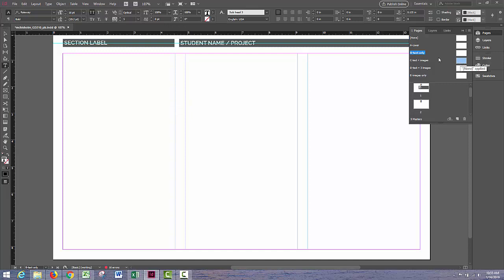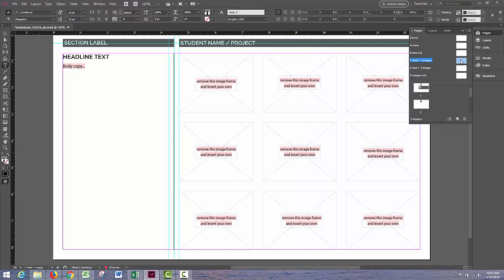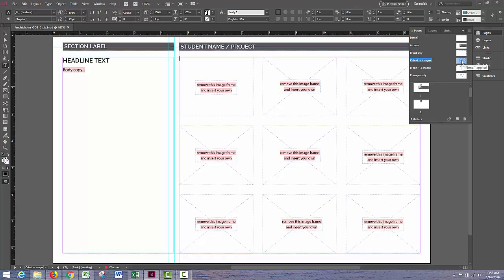Now, images. The template has the images. So what you want to do is, let's get rid of this. I got to double click it. Is it active?